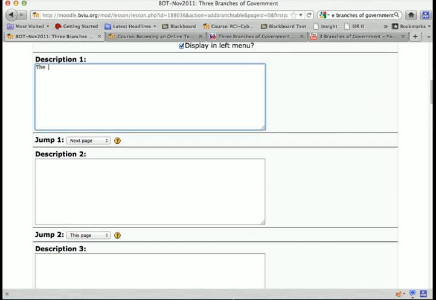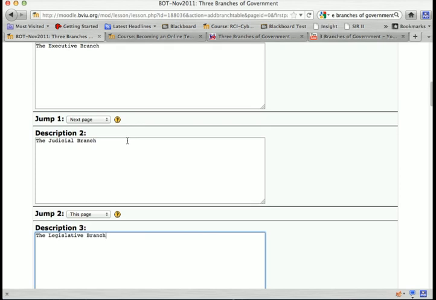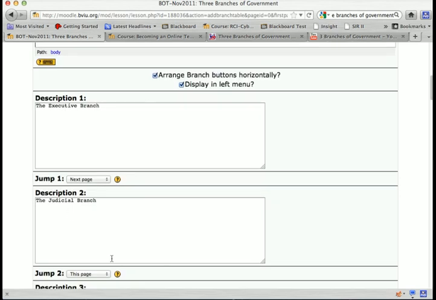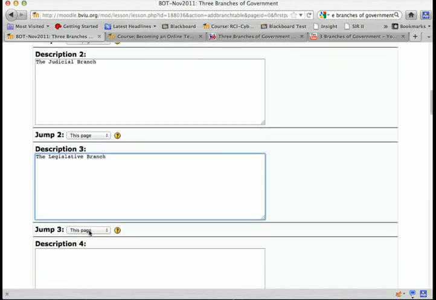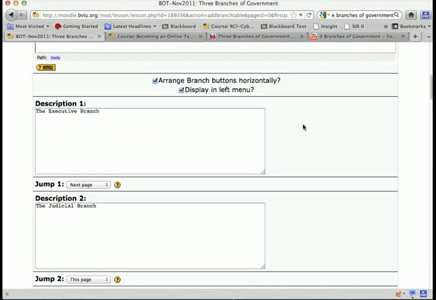So I'm going to set one up for the executive branch, the judicial branch, the legislative branch. Now you can also see that it says description, jump, description, jump. We can't do anything with these jumps yet because we don't have these pages set up. So we'll come back to this later.